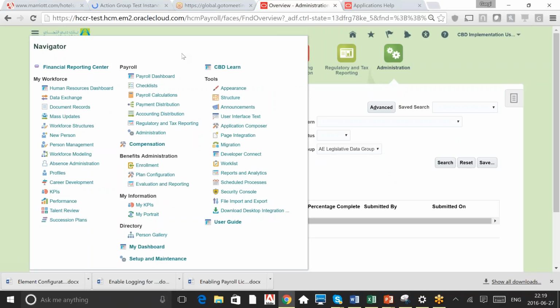But most of the time when we go for implementation, we assign all these three roles to the payroll team. I mean, all the members of the payroll team.